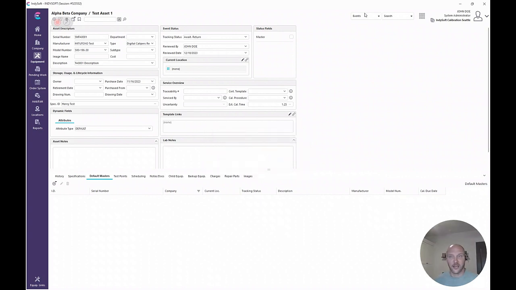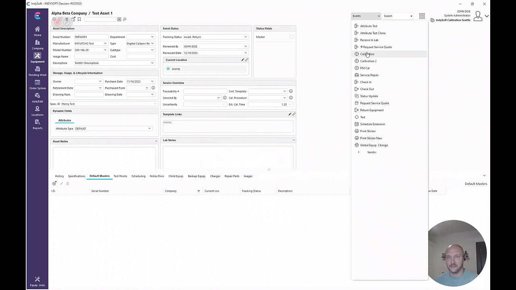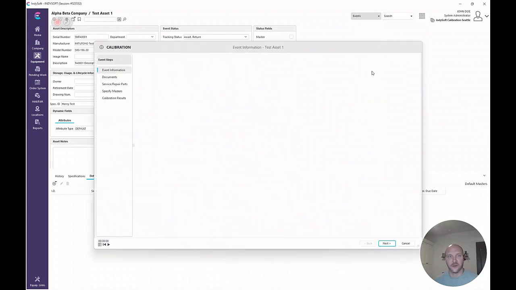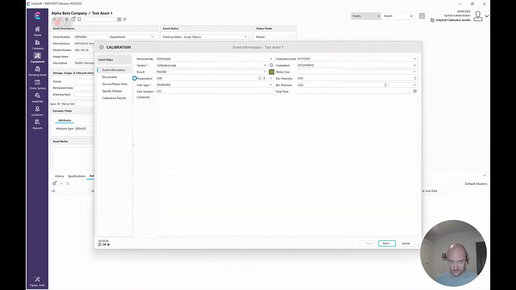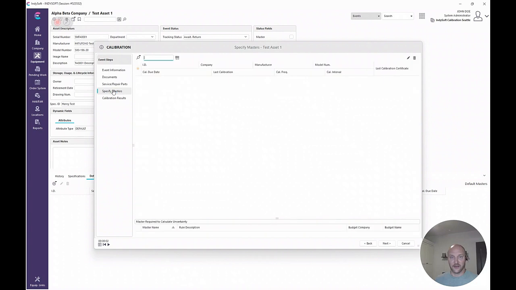So all that really is going to happen is when I run a calibration event, when I get to that default standards or specify master screen, we're really just going to automatically add those two items. That's all there is to it. They always pop in here exactly as they should. And it's essentially going to be a time saver, easy way without having to have too many workflow options in place to automatically select calibration standards.